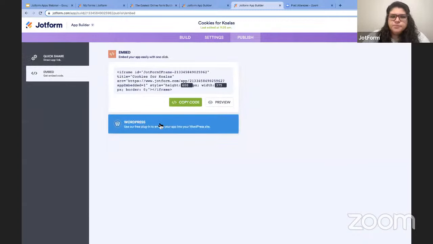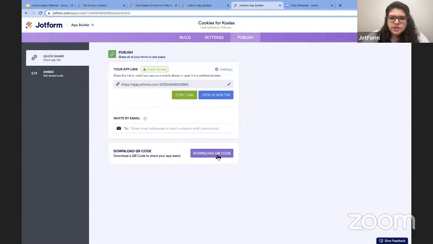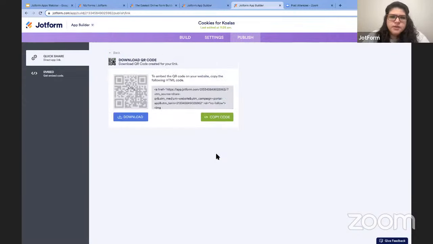So there's a WordPress plugin, as well as the option to copy code to embed. To go back to the QR code, you can also share this with the QR code. Just like I showed you with the template, I've now generated a QR code for my app. If you have your phone handy, you can take it out, scan this right now, and scroll through the cookies for Koala's app, maybe even fill out one of the forms and say hi.